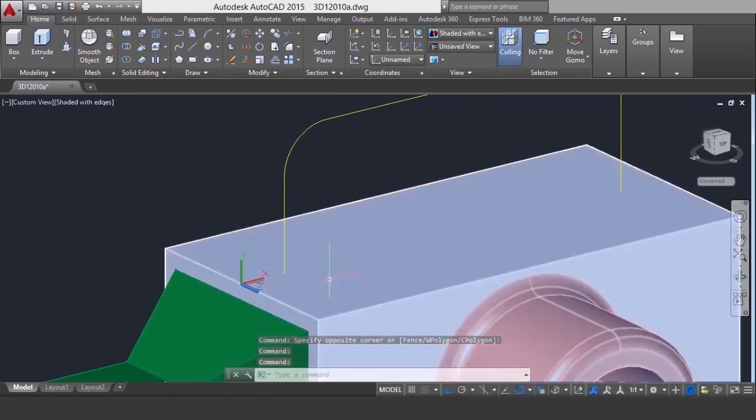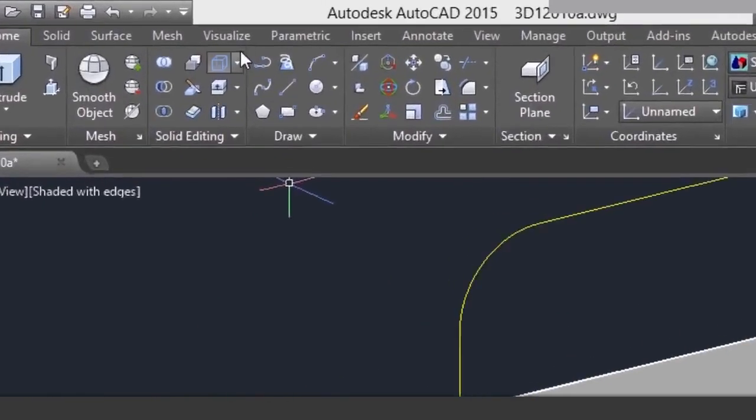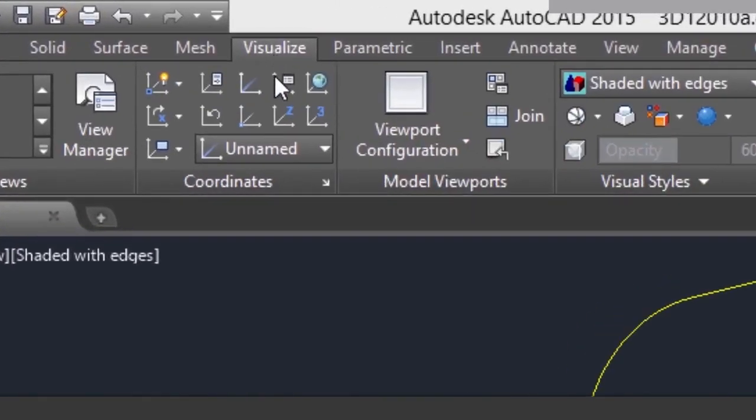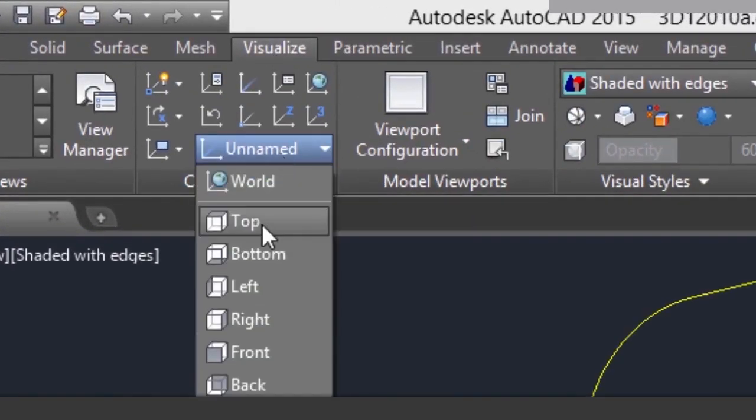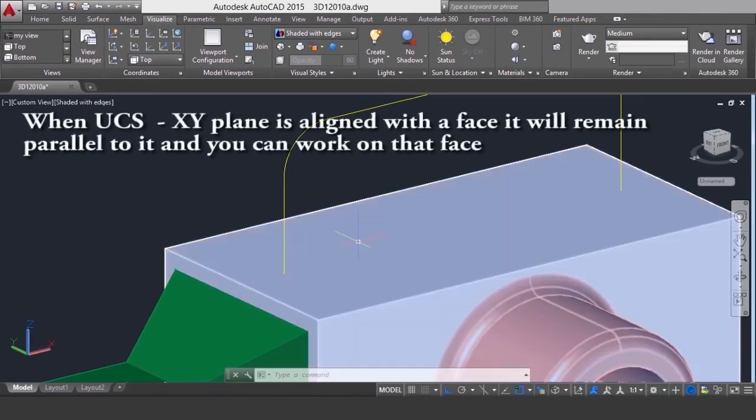But before I construct the circle, I must align the XY plane on the top face of the rectangular box. For that, I'll use a different option in the Visualize tab related with UCS. So I'll click on Visualize and I'll select the top, okay, from this pop-up list. So using various options over here, you can align the UCS on various faces of a 3D object. So I'll click on top, okay. Now the XY plane is aligned with the top face of this object.